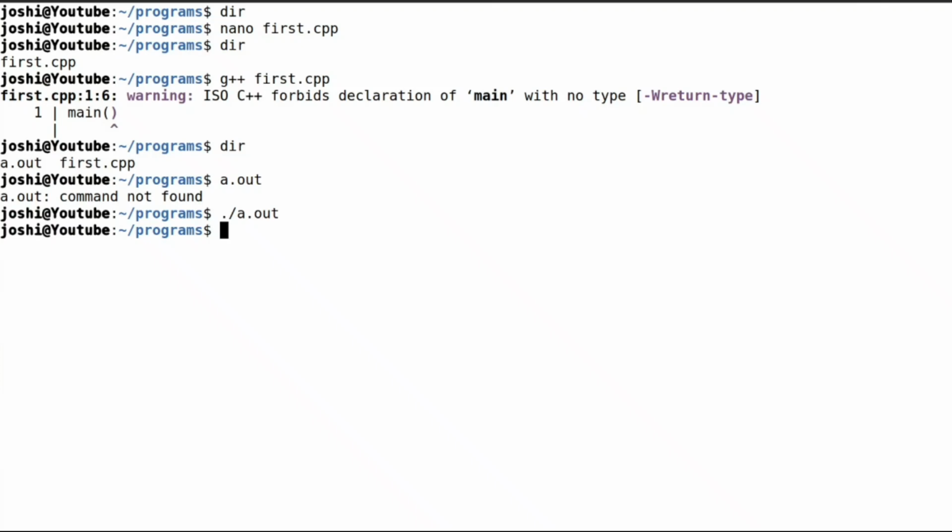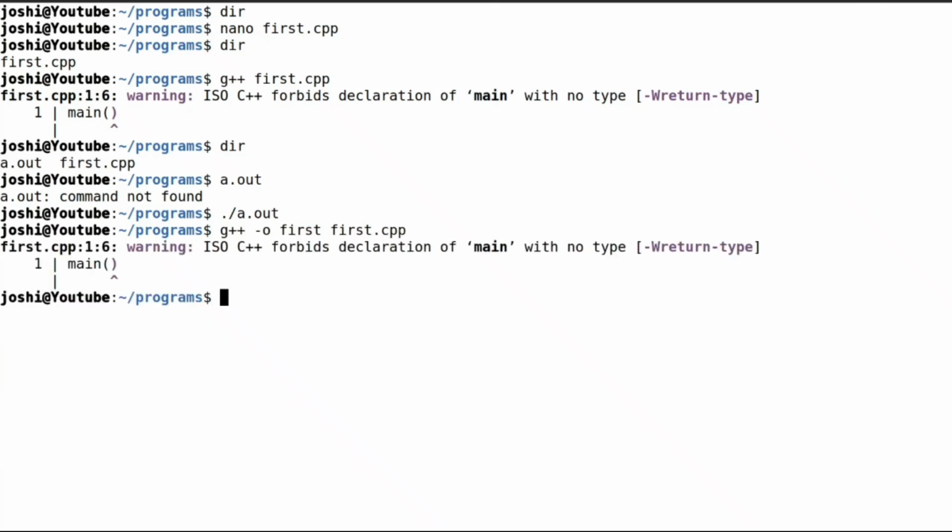Okay. Now suppose I want to have an executable file name of my choice. So I will say g++ -o first first.cpp. Again the same warning, but now we see first appears to execute. First, nothing appears, but our program has run.